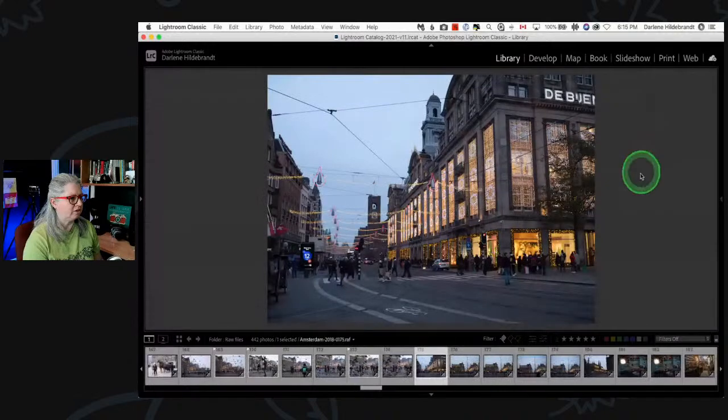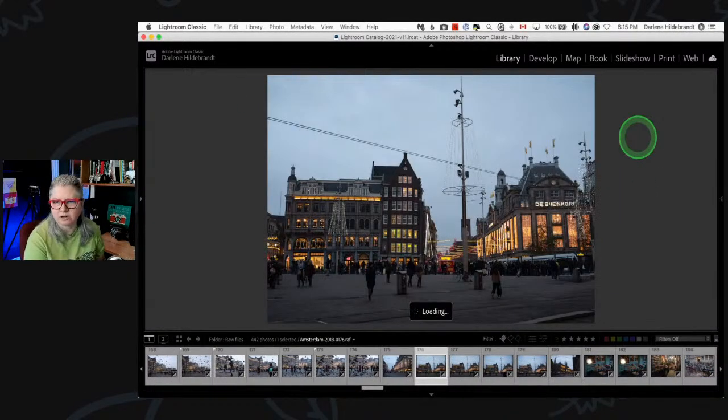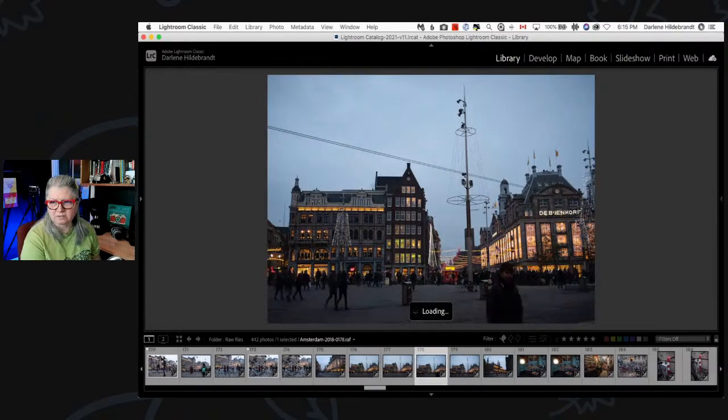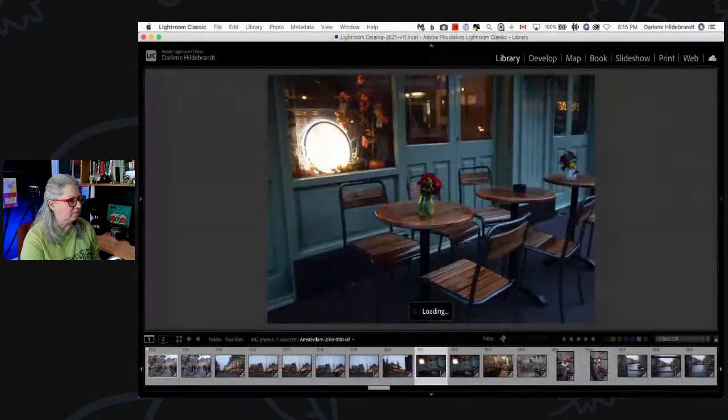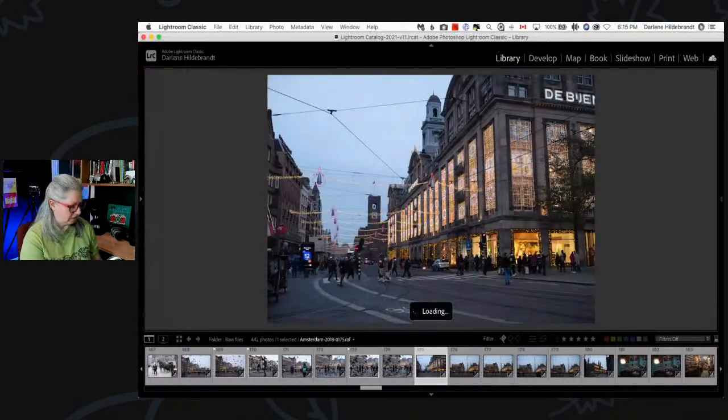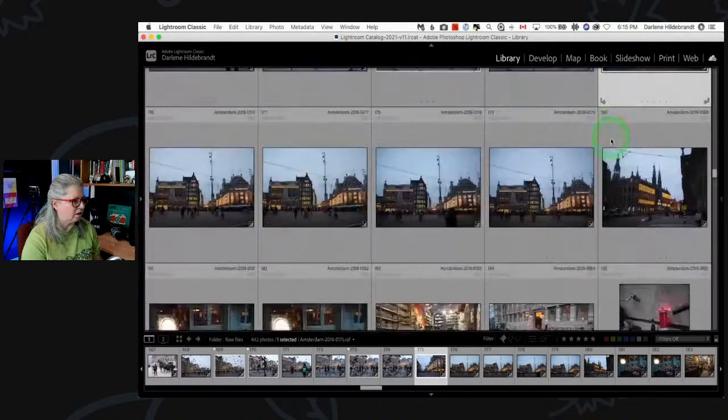Now this one might be interesting to try in Luminar to see if it will get rid of some of these power lines, because Luminar Neo does an automatic removal of power lines, right? So I think I might flag that one to see what I can do with that.